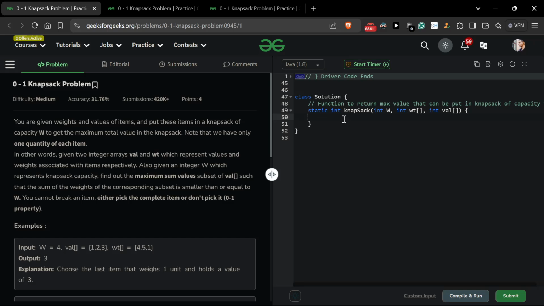Before this, I highly suggest you write your code on your own first. If you face any difficulty, then you can resume the video. So it's time for coding.